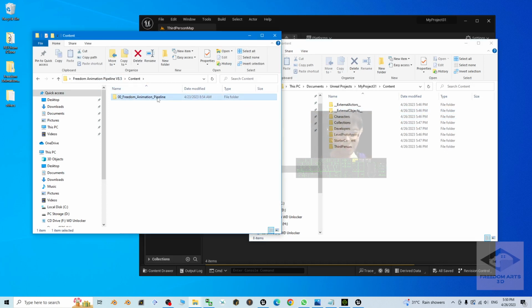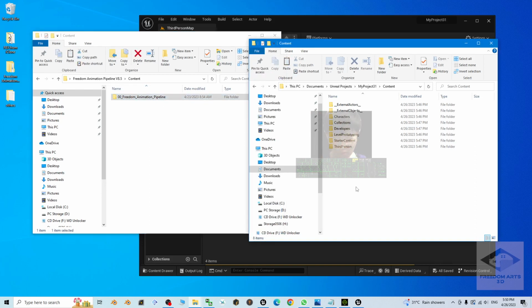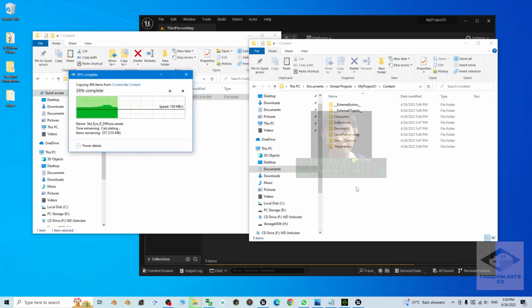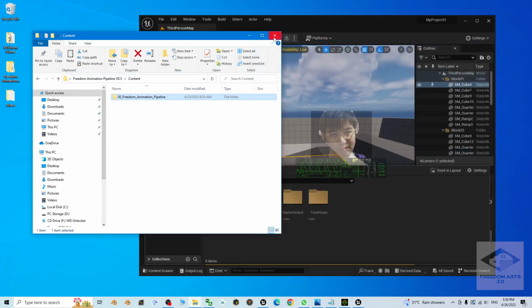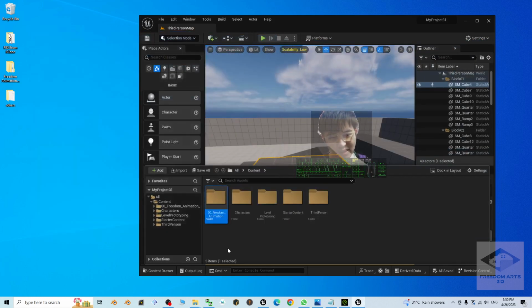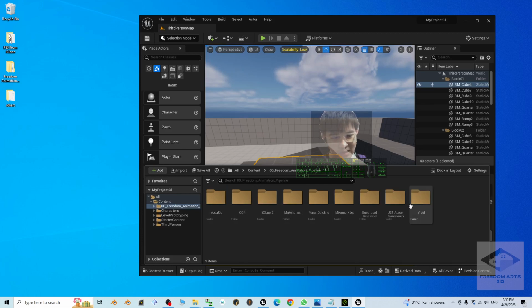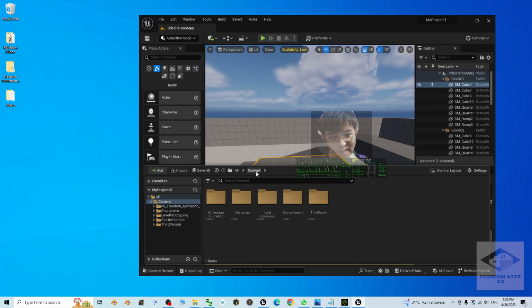Copy the Freedom Animation Pipeline into here. Click Ctrl C to copy and click here, Ctrl V to paste. Then you can close both folders. Now you should be able to see the Freedom Animation Pipeline already appear in your Unreal Engine 5.2 game project. Double click to open, you can see all of this. Then back to the content folder. You must make sure you already installed the Freedom Animation Pipeline.